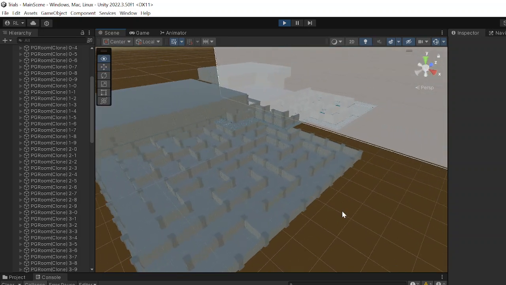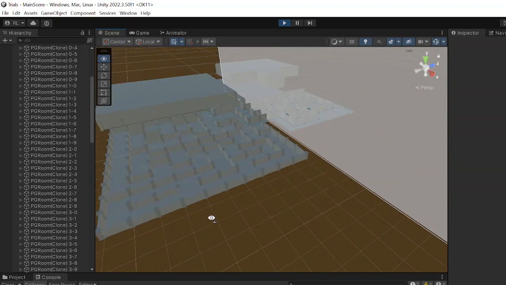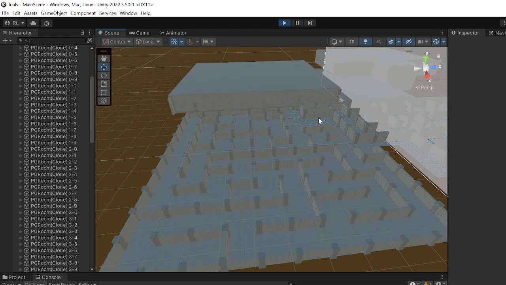Finally, we have the procedurally generated maze. This is generated using a depth-first search algorithm to ensure that between the start point and end point, there will always be a clear path.